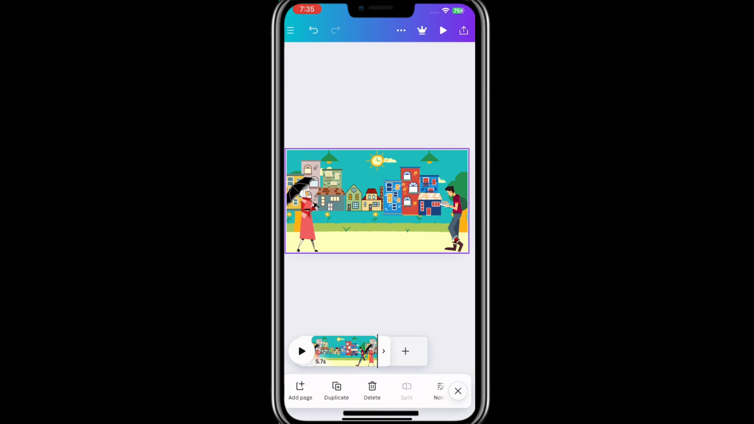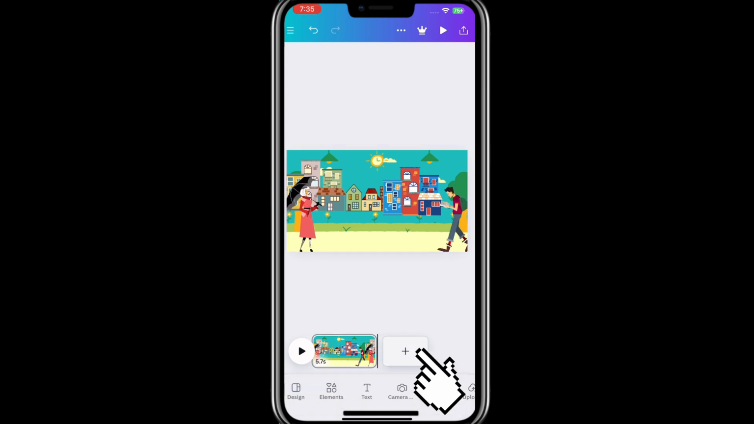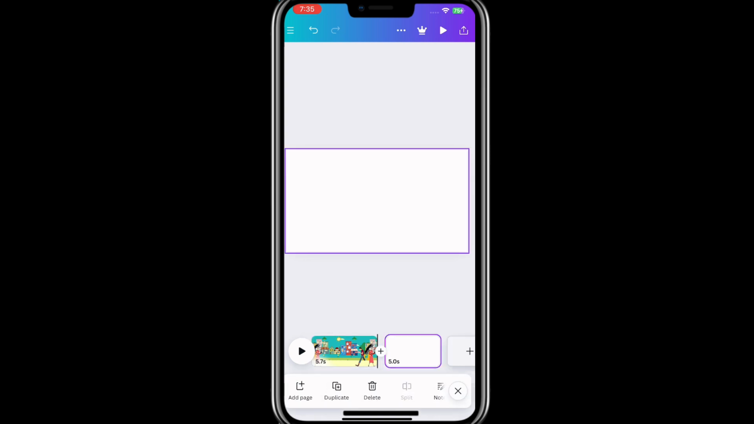So let's go ahead and click on the plus button to add another page, another layer to this.